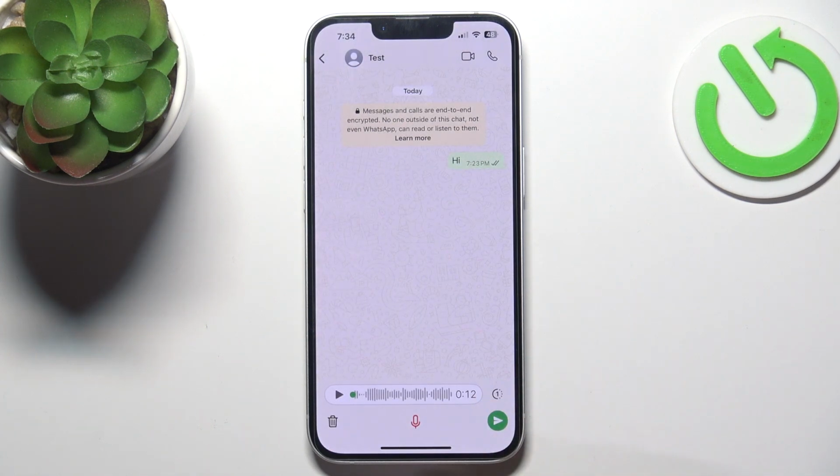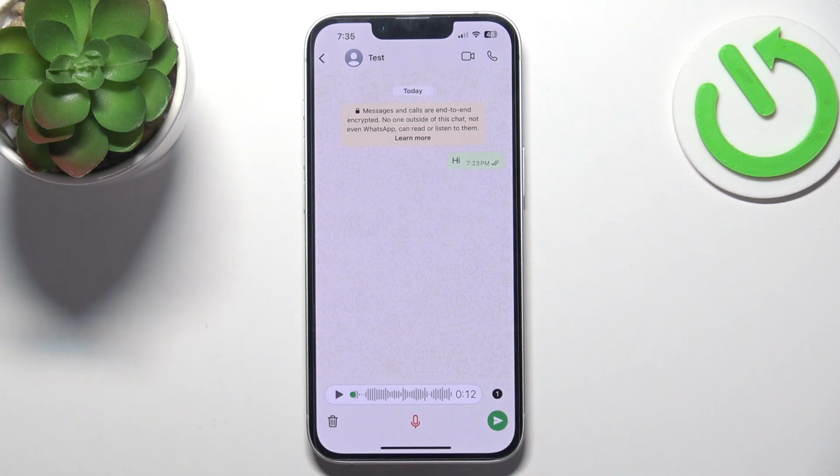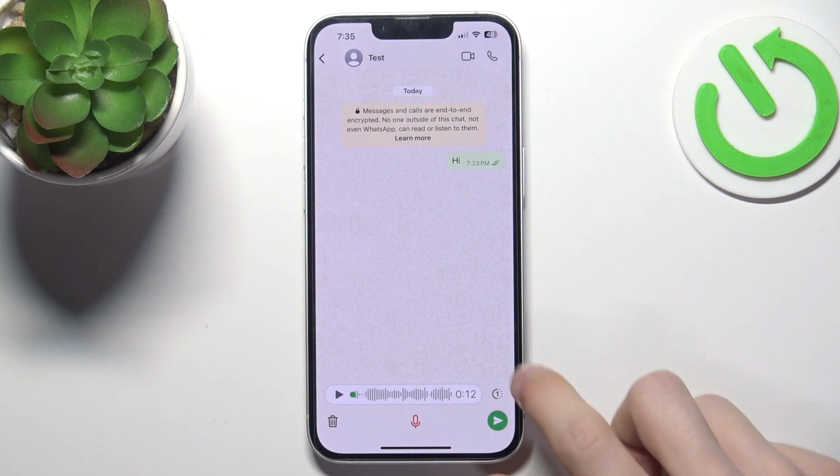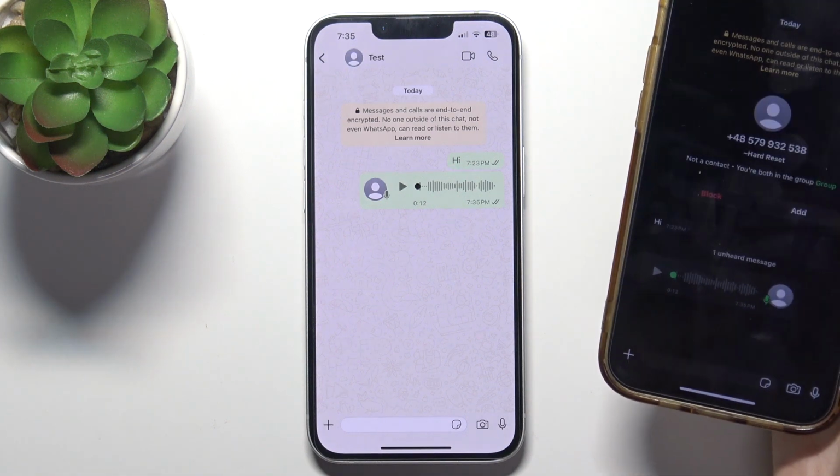If it looks like this, then this will be a permanent voice message, so it can be listened to multiple times. But if you set it to one time only, then if someone listens to the message, it will be deleted. I'm gonna leave it on permanent, then I'm gonna send it, and my recipient should get the message right now, as you can see here.